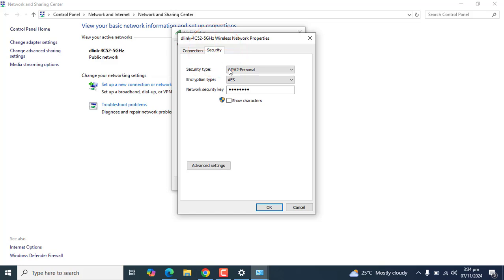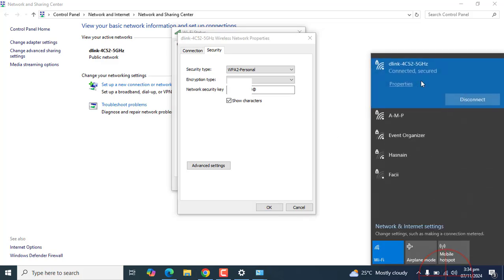Once I am in security, I can see the network security key here, but this is still hidden. Here we have to click on show characters. Once I have clicked on show characters, I can see this key in front of me. And now I got this password to connect my other devices to this specific Wi-Fi. I can note down this password for later use.